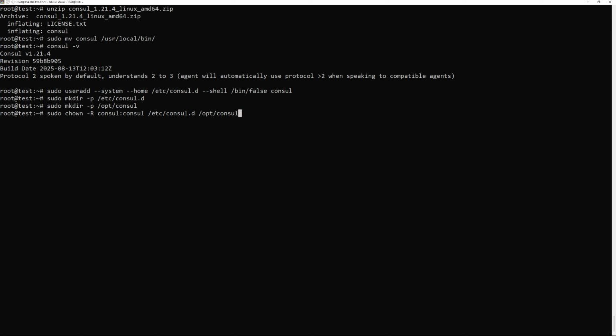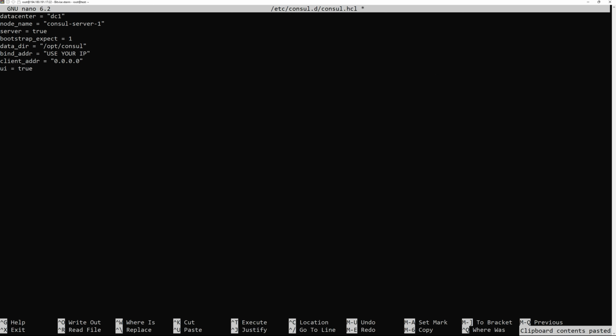Assign ownership of the configuration and data directory to the consul user with the next command. Set permission on this directory so only the consul user and administrator can access them. Next, create the following file and add the following configuration inside this file.